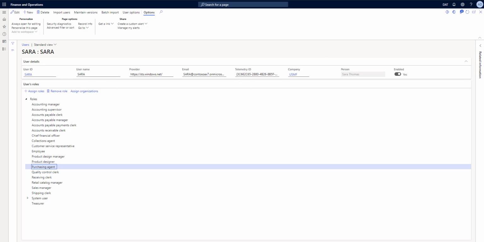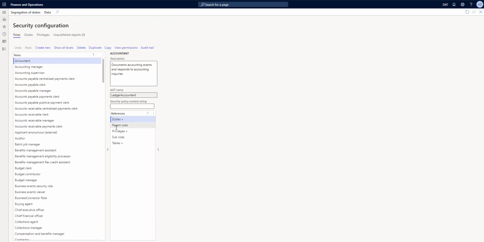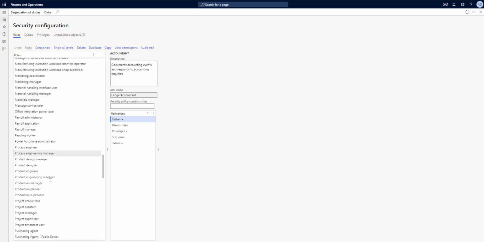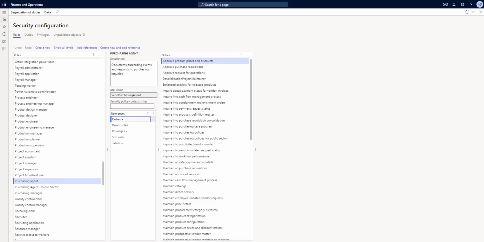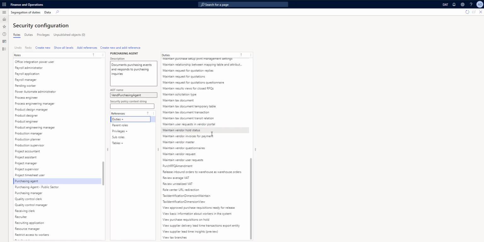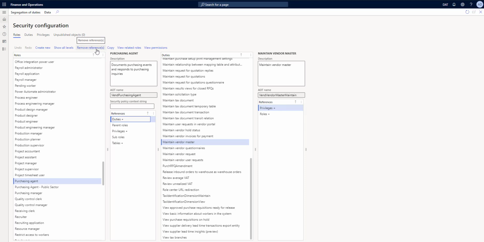So the next option would be to actually go in and look at modifying either one or both of the roles so they no longer have access to those duties. So if we wanted to go to the purchasing agent role, first and foremost, we can look at the duties that this particular role is assigned, and then go down to find that maintain vendor master duty, right? And we could actually look at removing that reference from that particular role, right?